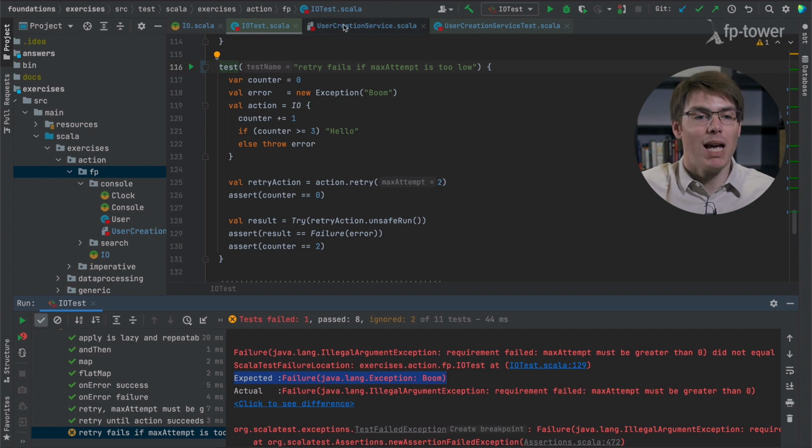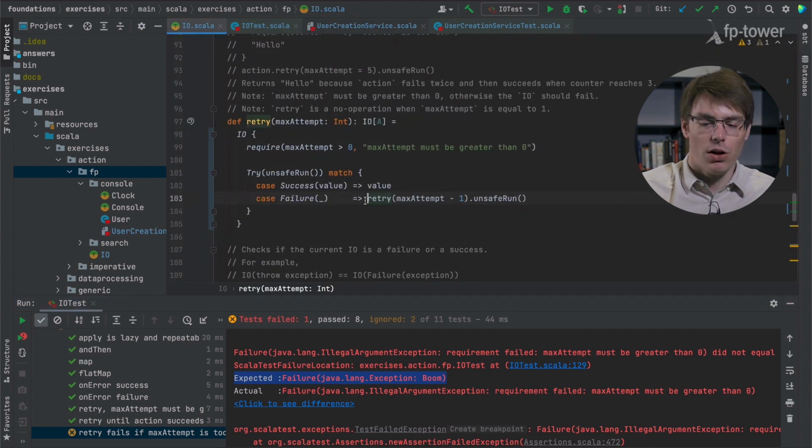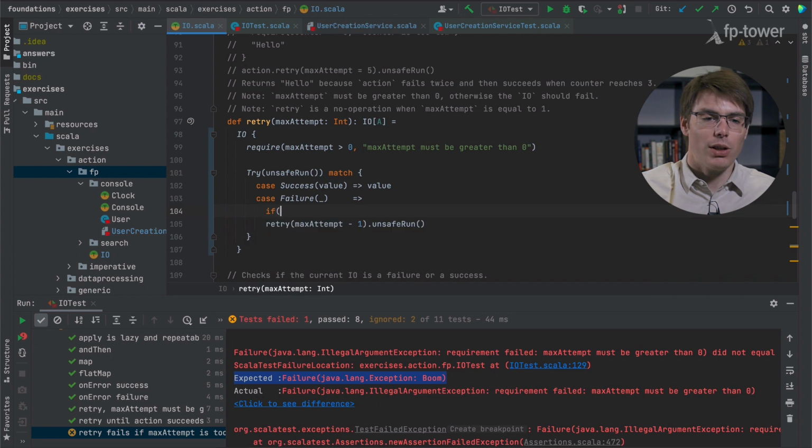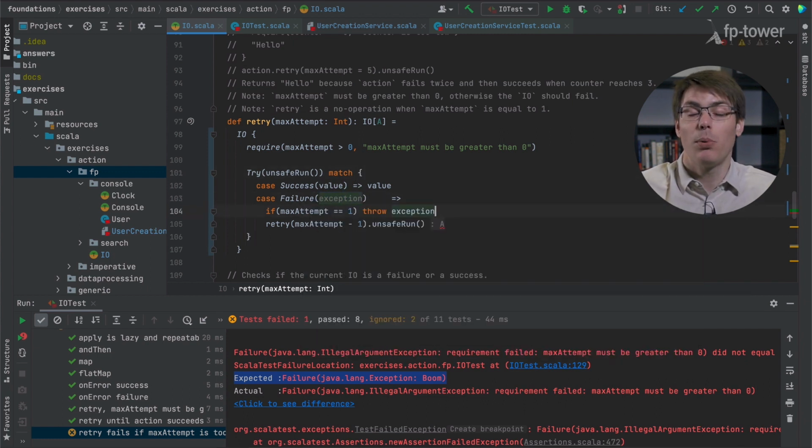This is exactly what we had before in the imperative version. We forgot to handle the case, the end of the recursion. When max attempt is equal to 1, we don't want to recurse anymore. We want to just throw the exception. So in this case, we want to say throw this thing. So this is an exception. We want to throw it. There is no point to keep retrying because we know we have exhausted all the possibilities.